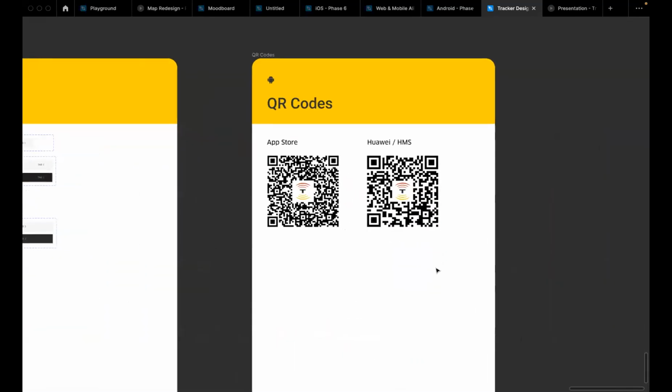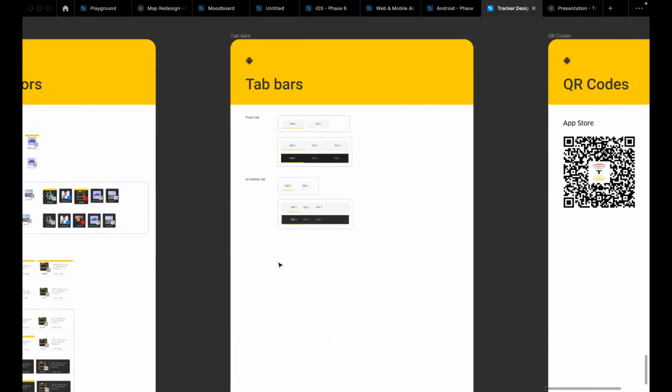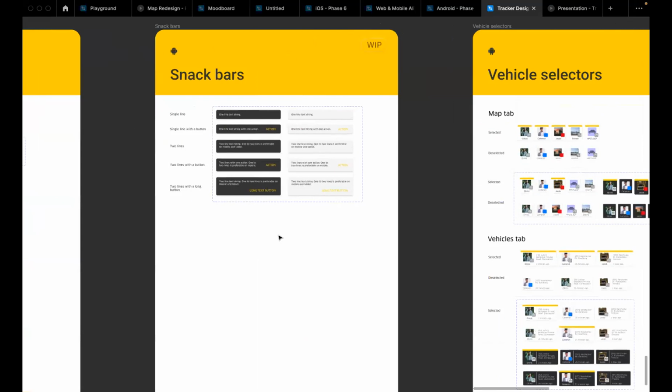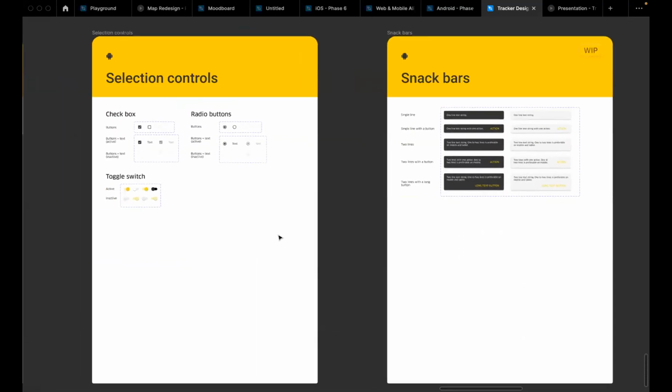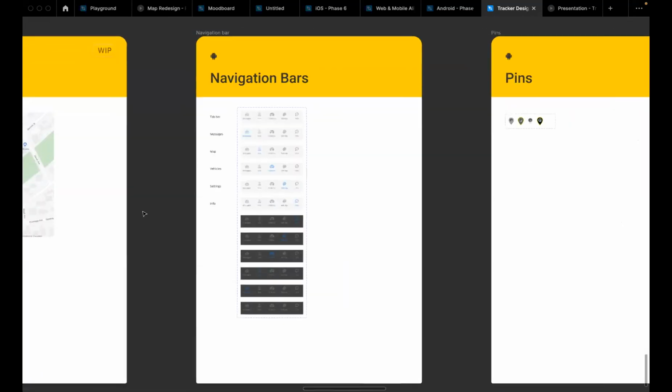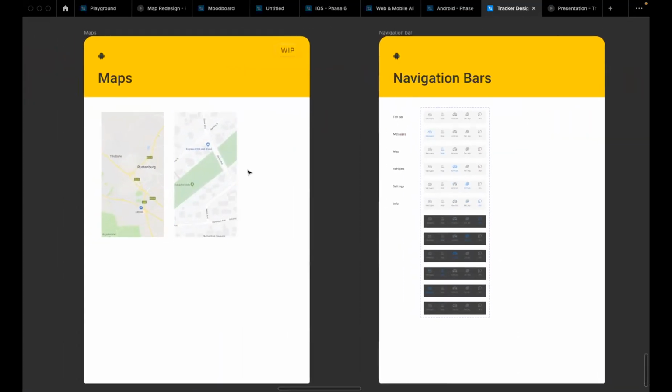Things like our QR codes, we also started including into our component library, our tab bars, vehicle selectors, snack bars, selection controls, our different pickers, pins, navigation bars, and different maps.